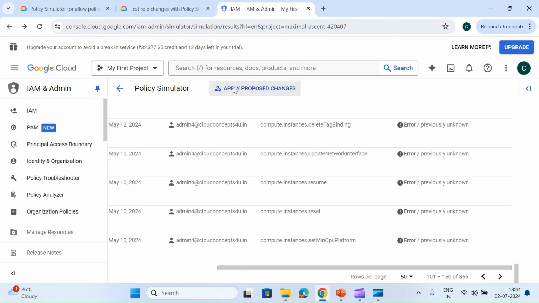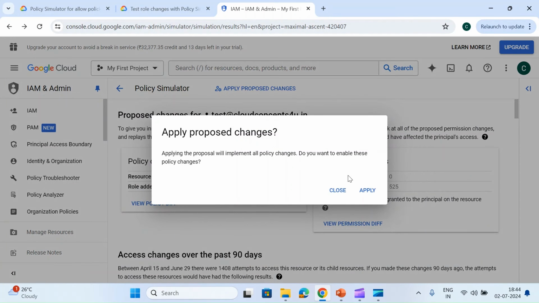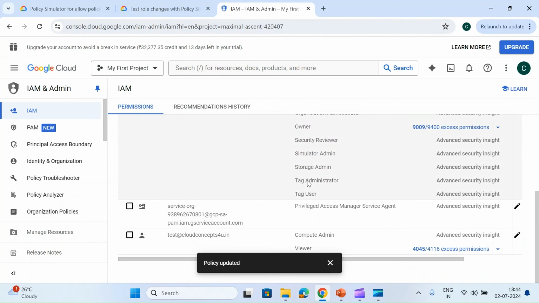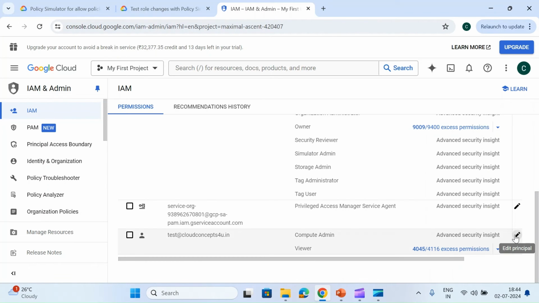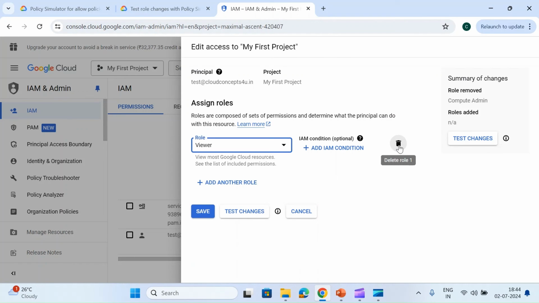So if I want to apply these proposed changes, I can just click on apply proposed changes, and it will implement all the policy changes. Just click on update policy, it will update the policy. And now my user has the specific role. If you want to remove it, just come over again, remove this and run the test changes again.